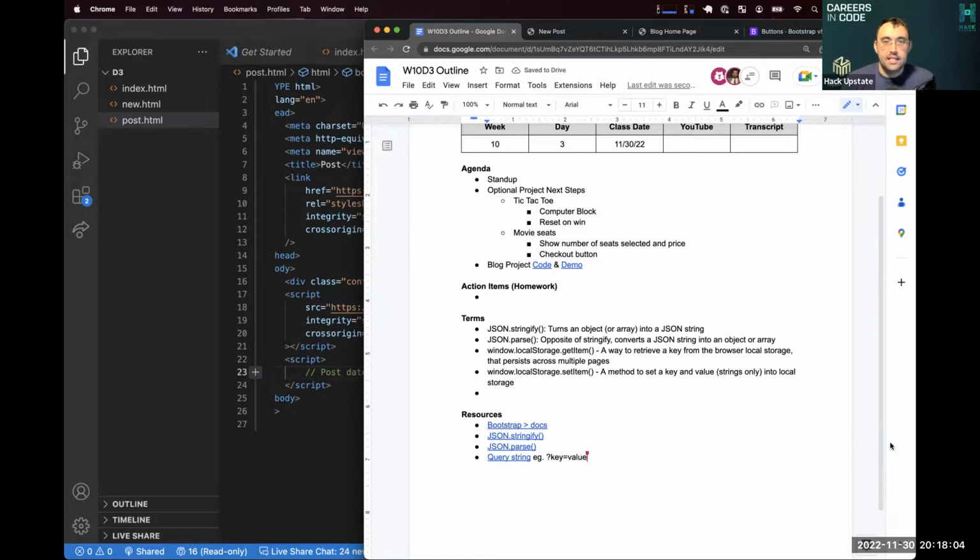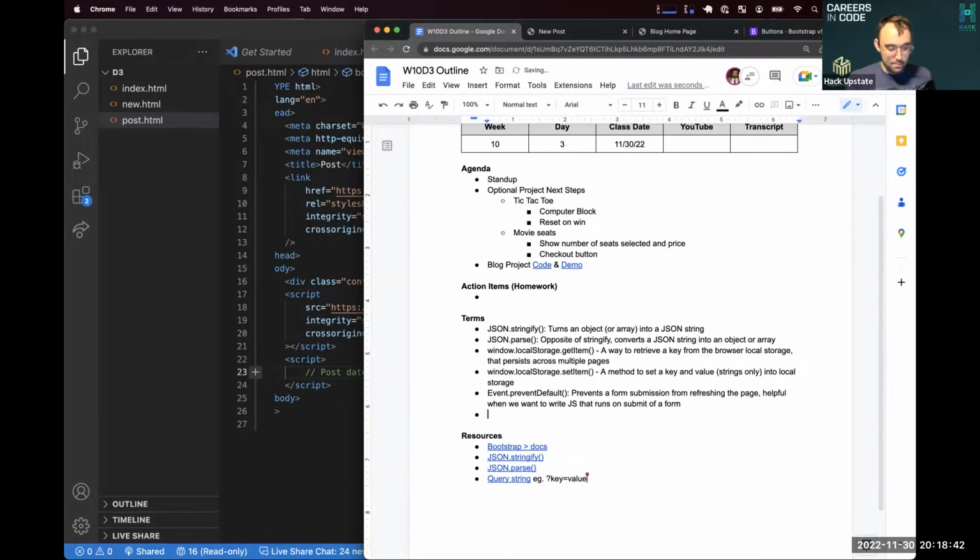What other terms did we learn tonight that we want to capture? event.preventDefault. It prevents a form submission from refreshing the page. Helpful when we want to write JS that runs on submit of a form.